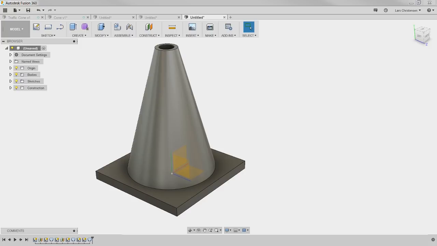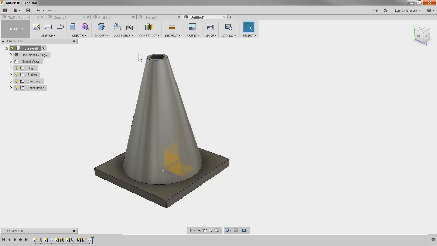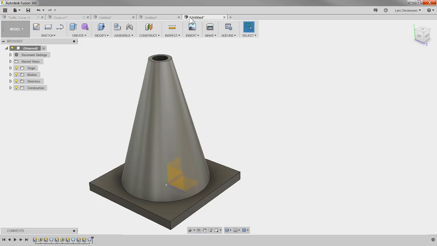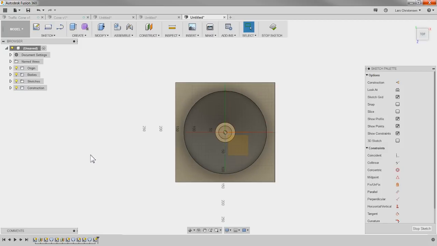Alex is asking if there's any way to project a sketch from one plane to another. There absolutely is. So if I open up a sketch, this is the loft one. If I open up a sketch on the top surface, it's going to go normal to it.